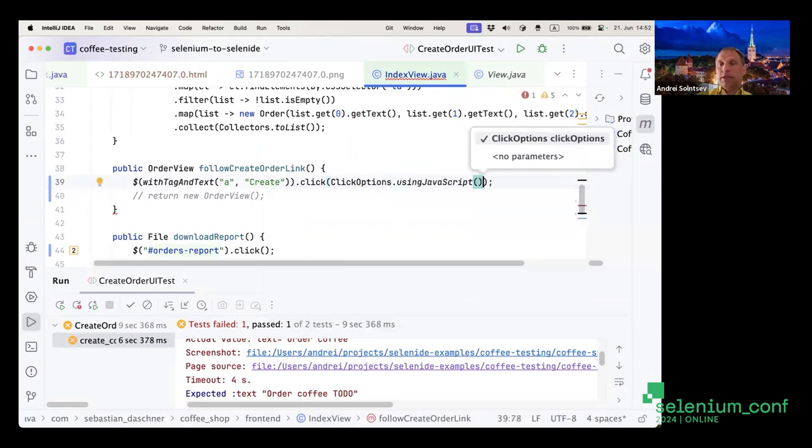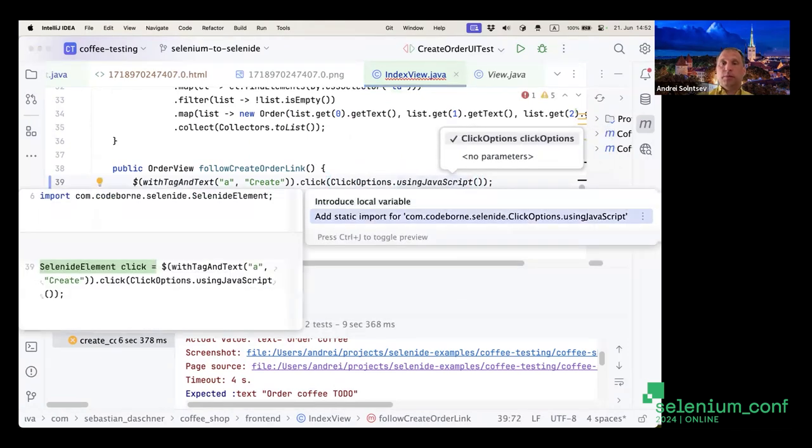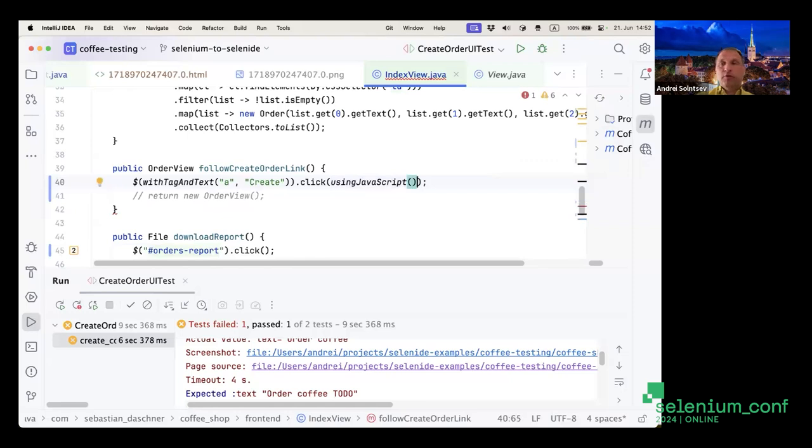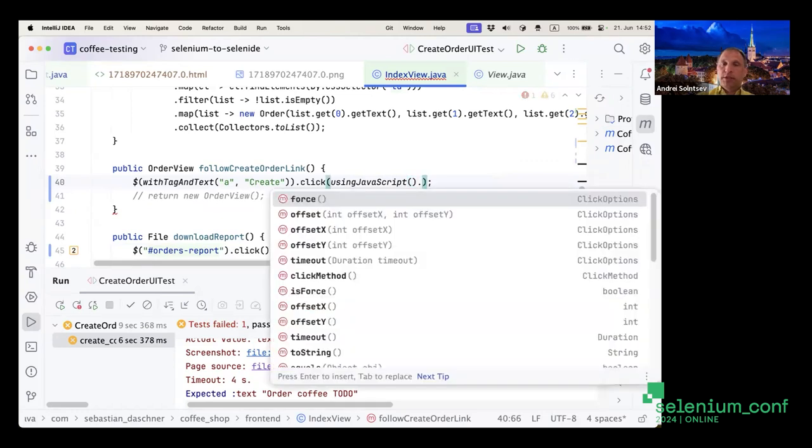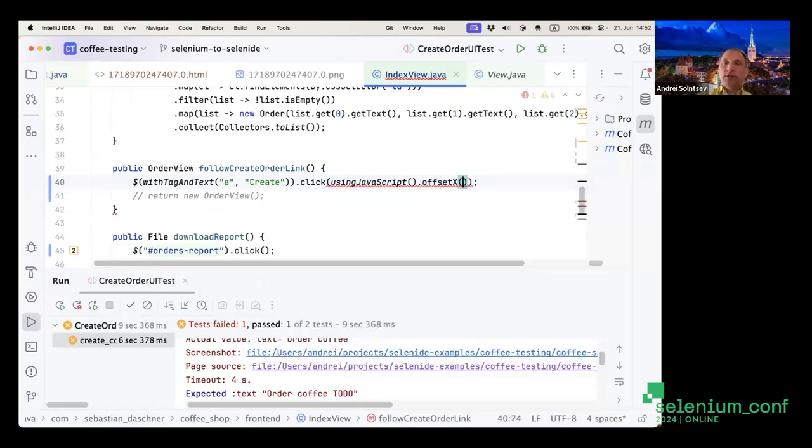So this makes Selenide click using JavaScript, for example. It might be useful for elements that are not visible, are moving, are covered by other elements, and so on. And you can pass additional parameters, like you can make some offset, like click not the center of the element, but a little bit shifted to the left, to the right, as you wish.